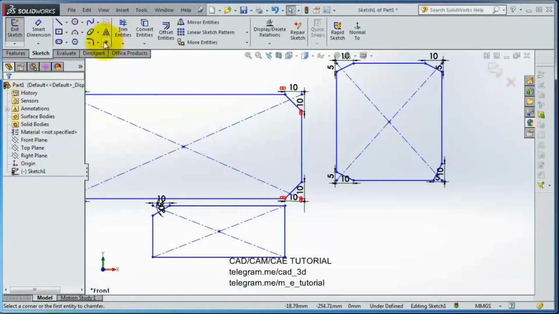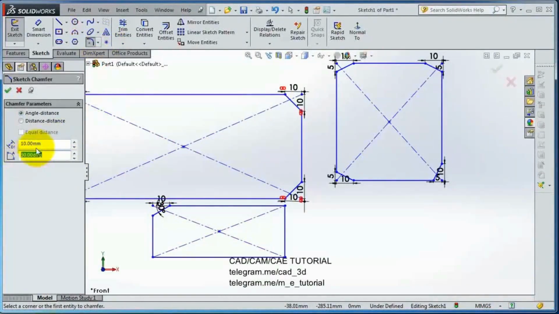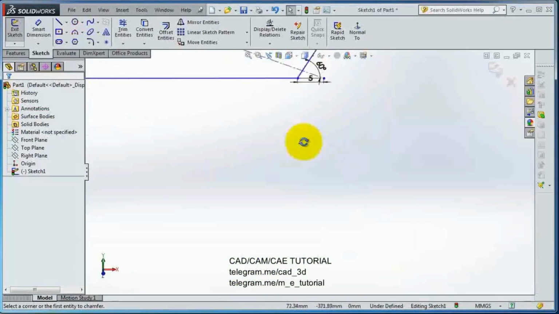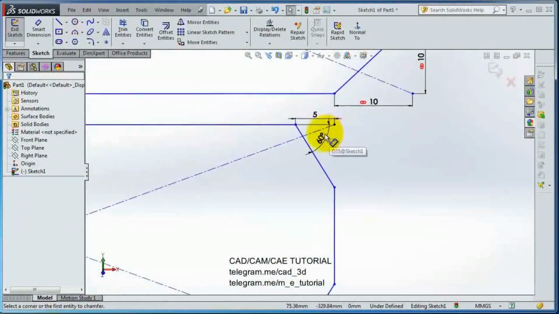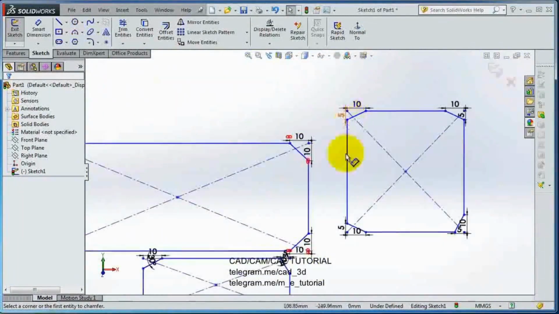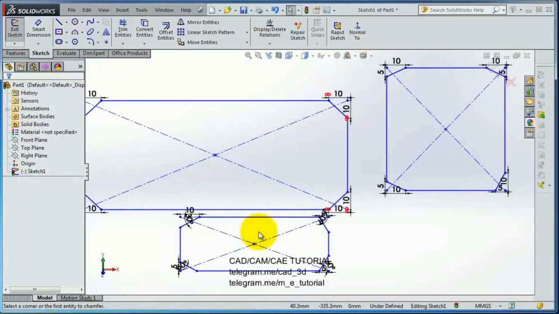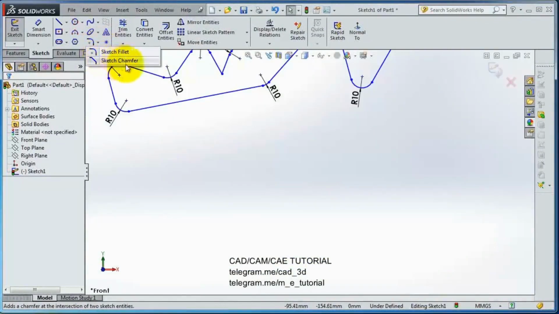chamfer. In this case, let's choose the angle. We can make a 30-degree angle, 2 millimeter. Okay. This time 60 by 5 millimeter. Okay, so here you see distance is 5 and 60 millimeter, and here too. So here are the different cases of chamfer.